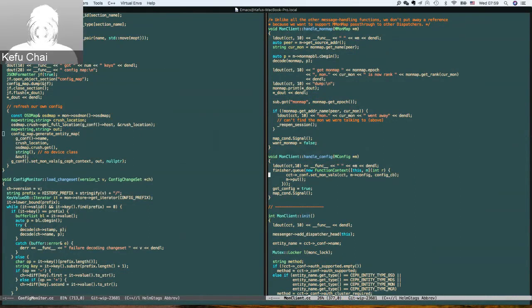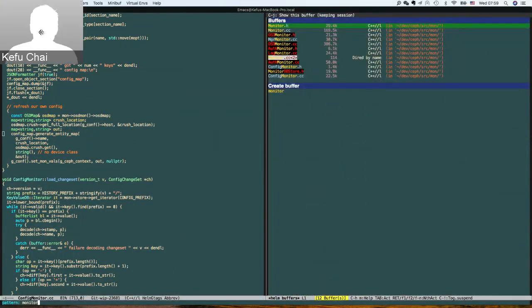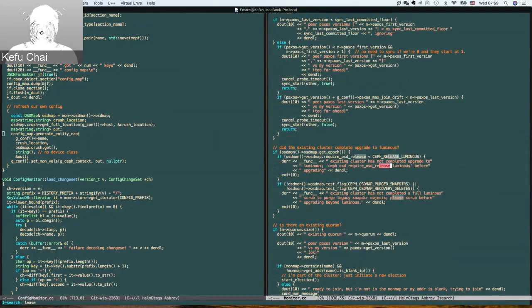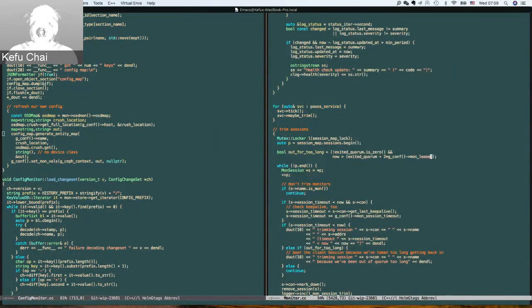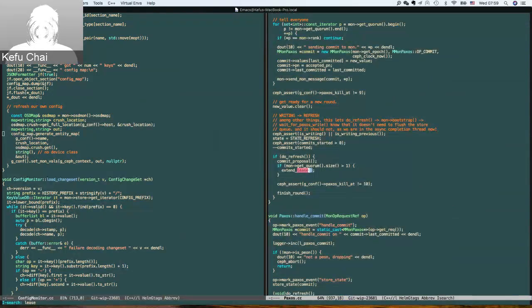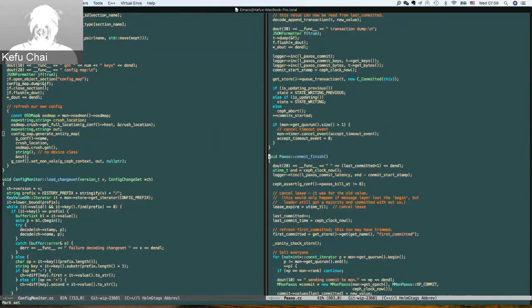Because we want to avoid a single point of failure, that's why we have multiple instances of monitors. But what if a peon monitor is hosting stale data and fails to get the update from its leader? We have a machinery named lease to address this problem. This is a different one from the method we just checked, named commit finish.